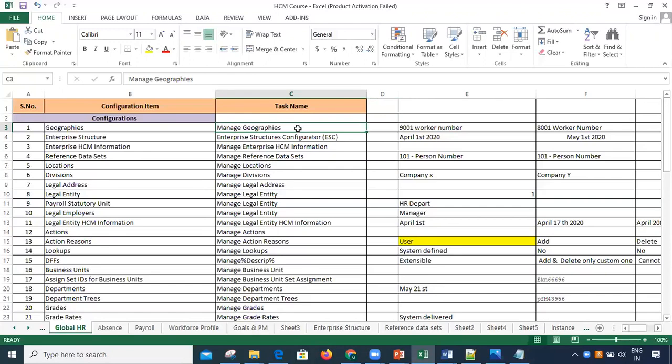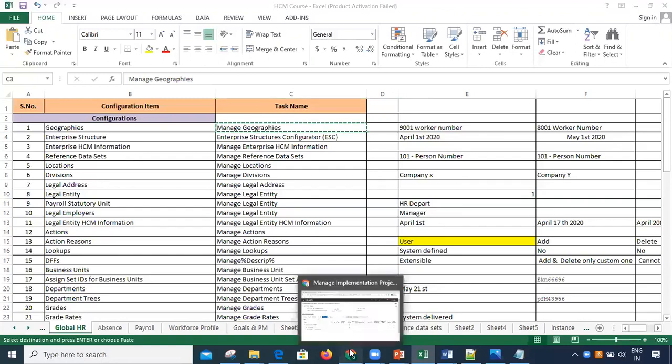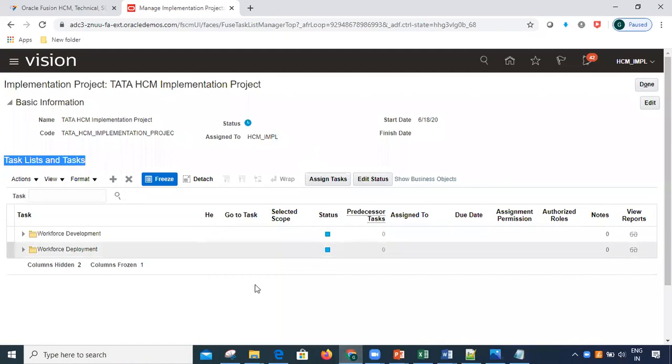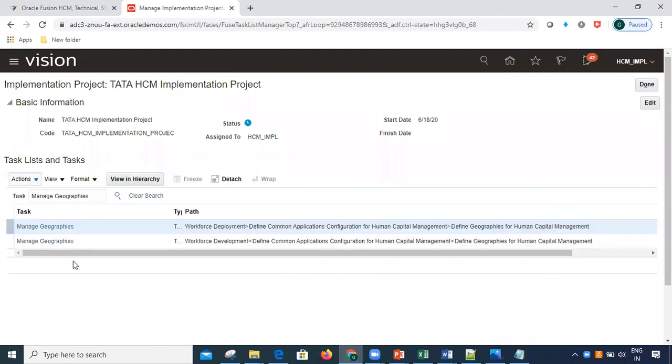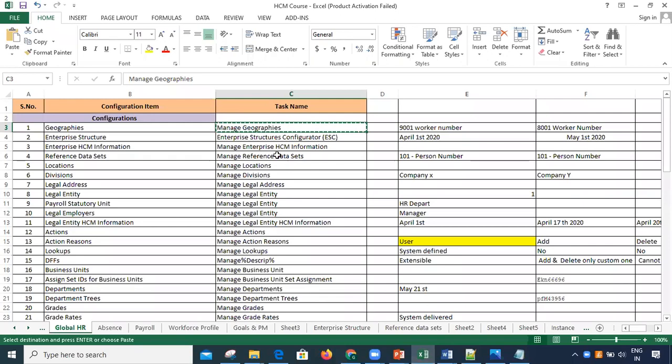I will tell you afterwards what geographies are and how to configure them. I want to define the geographies in the system. So here in the task button, we have to search for the task. I am searching with manage geographies and giving the search. I will get the results here. See, the task result is coming. I am removing geographies and I want to configure my enterprise in the system.